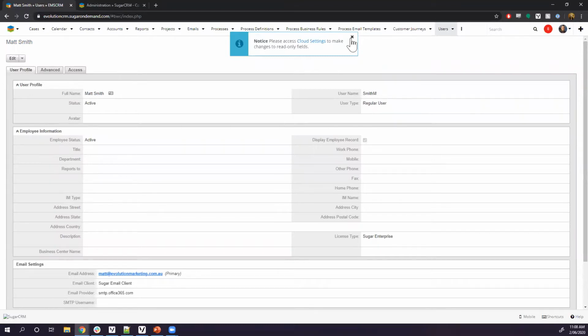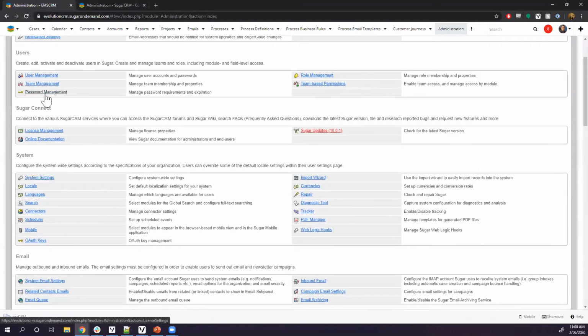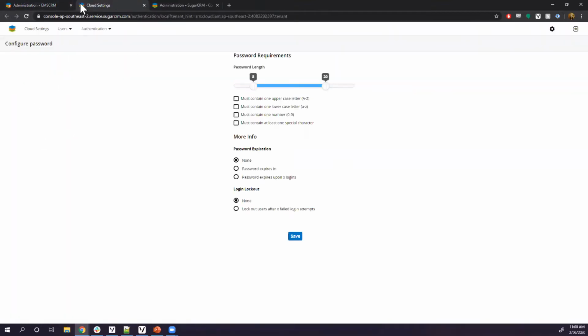If I ever need to make changes to an existing user in the future, what I would do instead is navigate back to the admin panel. And this time I would hit password management. You'll see clicking on that does immediately bring me into the cloud settings section of SugarCRM again. And it brings me to the authentication area, which is the password requirements settings that we're looking at the moment here. So if I want to, I can change these settings now to set the appropriate rules for the type of passwords that users will create.